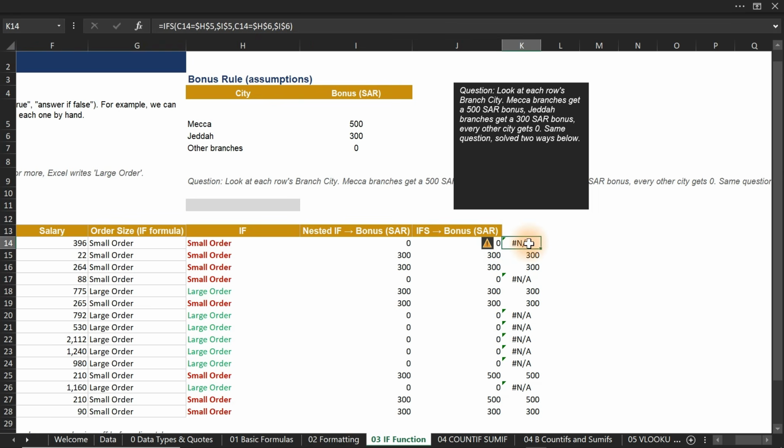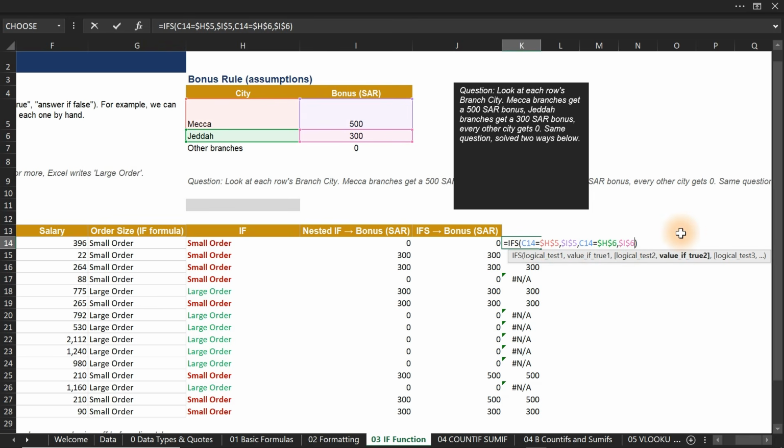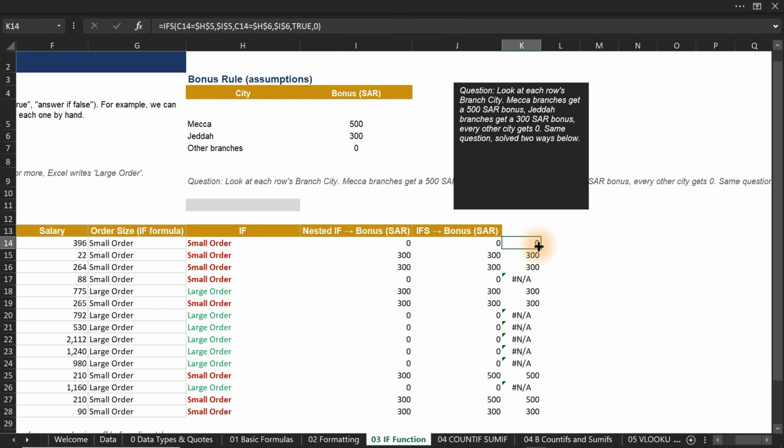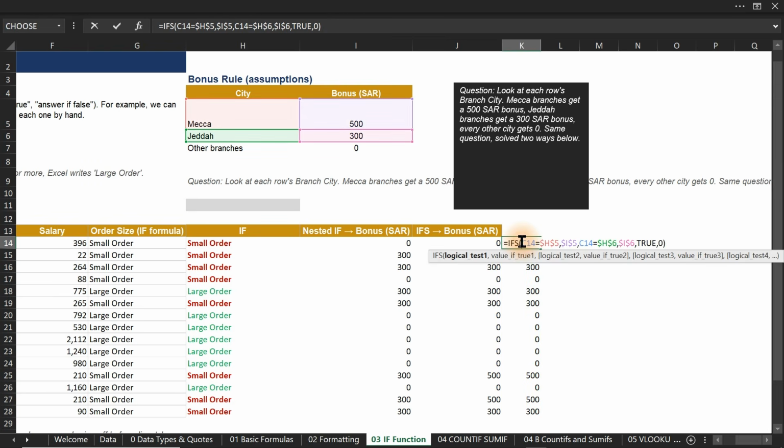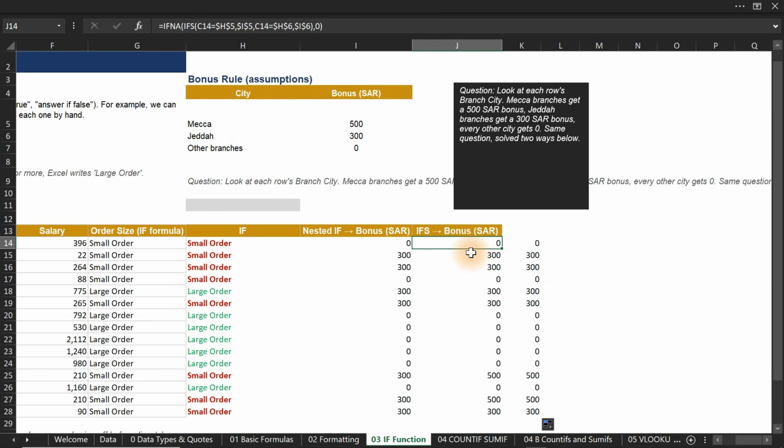But we have something inbuilt inside IFS to get that done. If I double click right now, I can come over here, put my comma under the logical test 3, and type in true. So I'll put a comma, then I'll put 0. Then hit my enter key. I still have the same exact thing. Can you see it now? It depends on which one you want to go for. This particular one does not need an extra layer of another function to work. But on this first one, you need to use IFNA. So choose whichever one is easier for you to use.